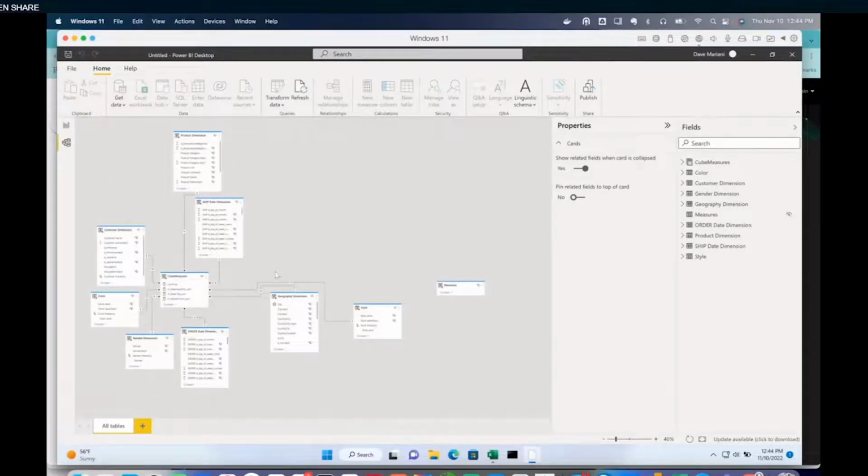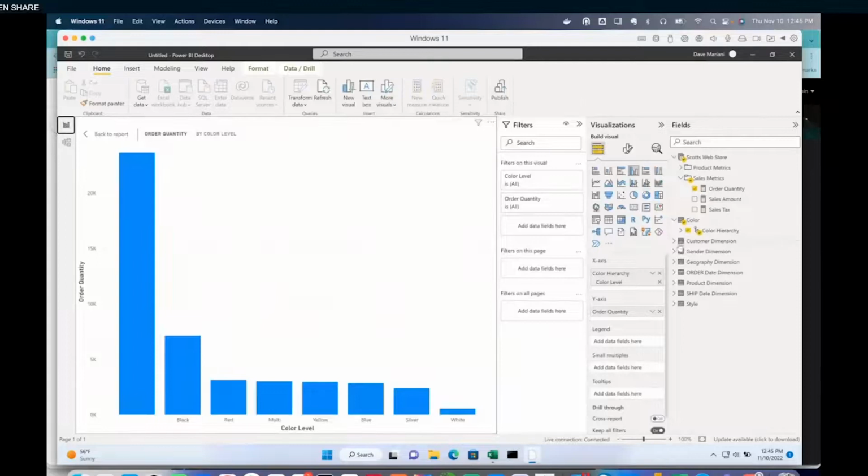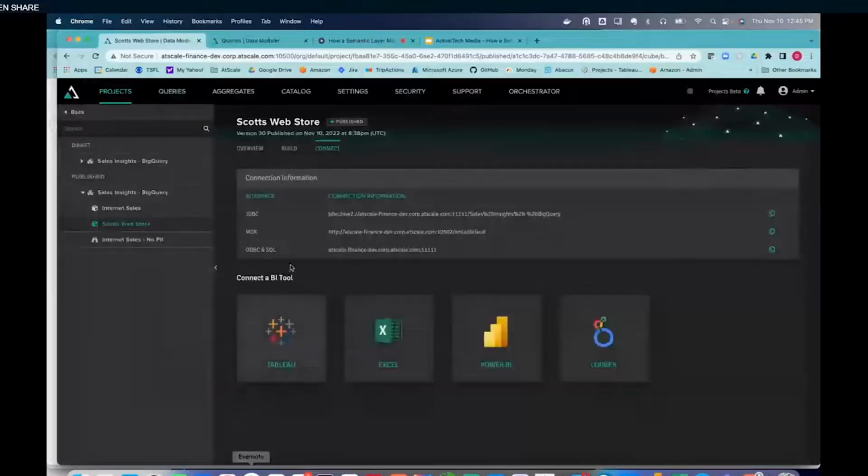So now I don't need to worry about having to model the data. I can just point and click and use all of that logic that's already been done for me, including all my hierarchies and the like. So finally, let's bring it home here.